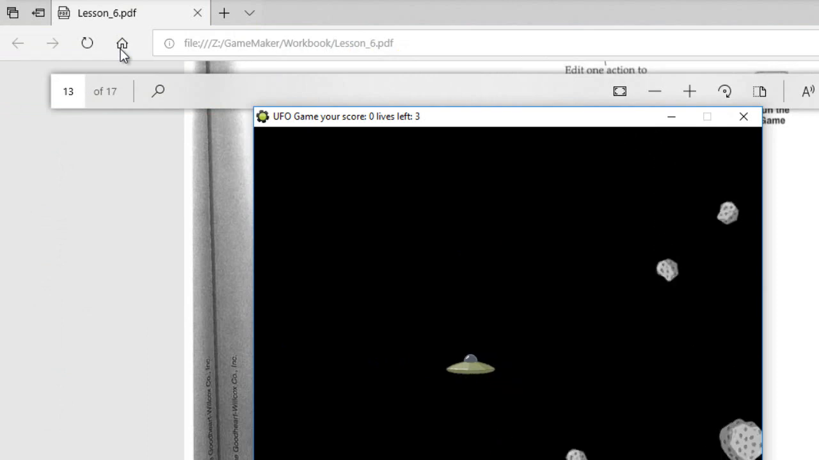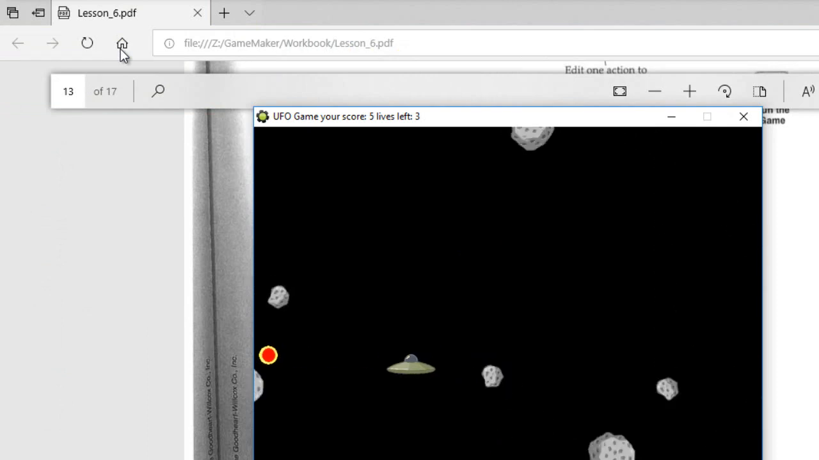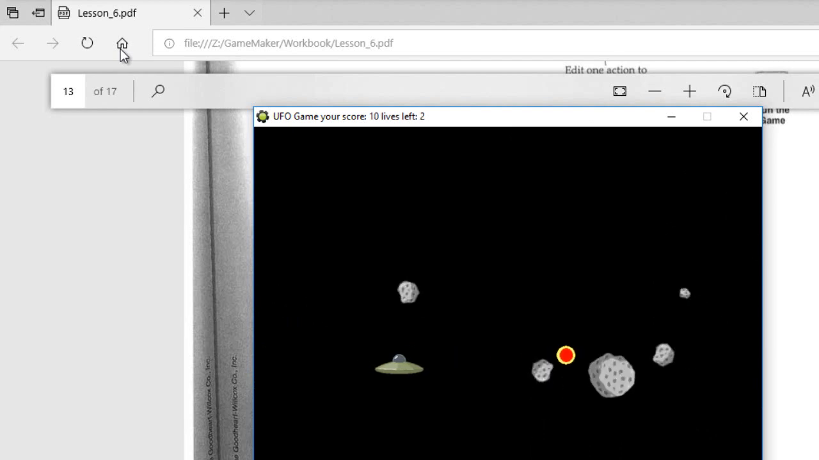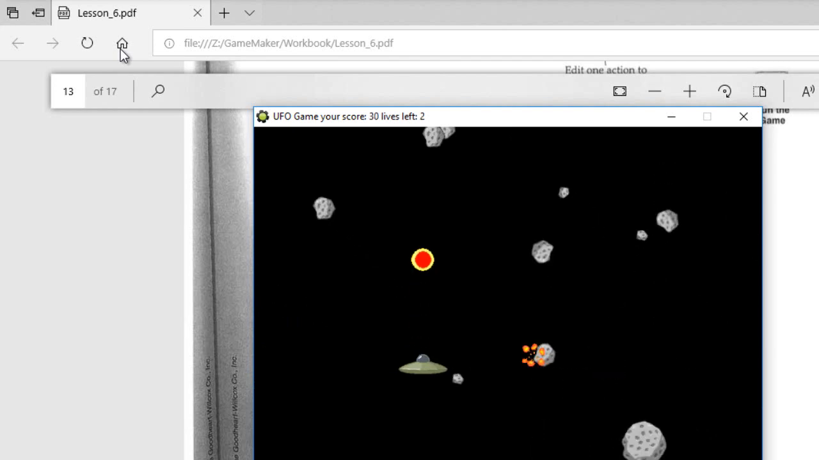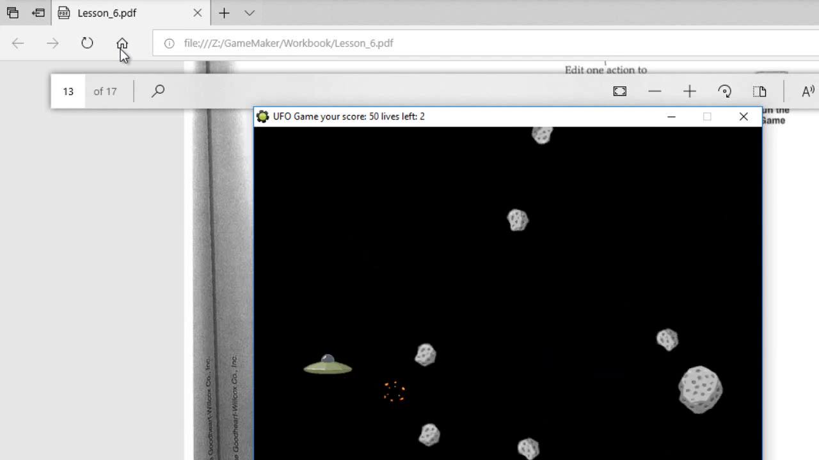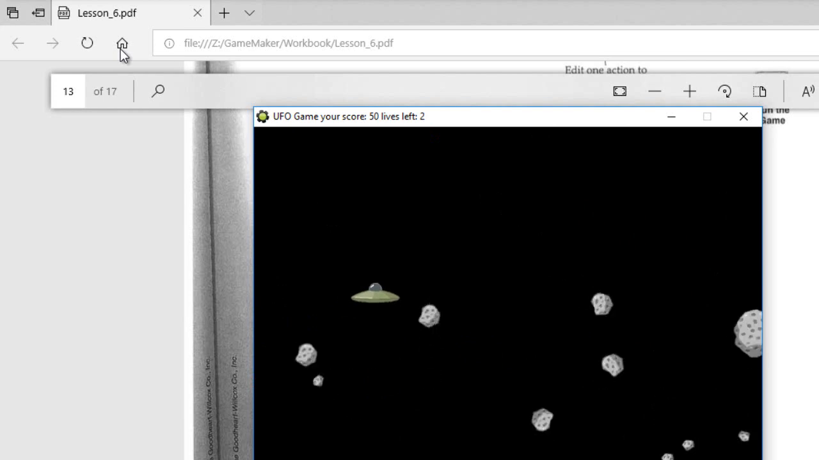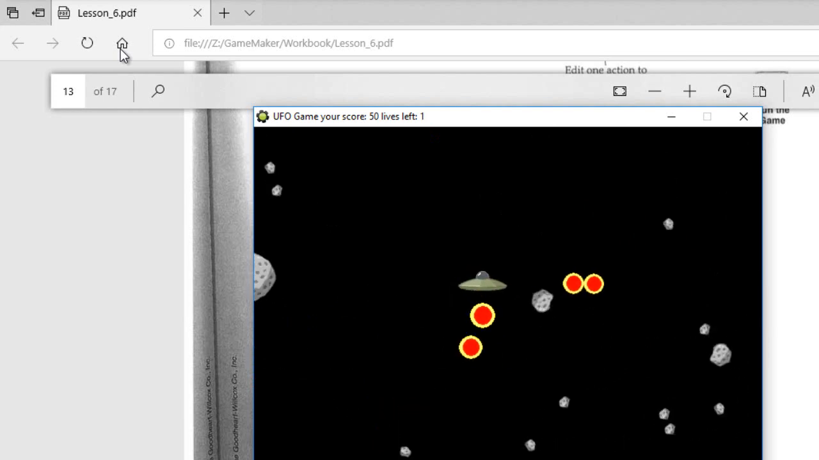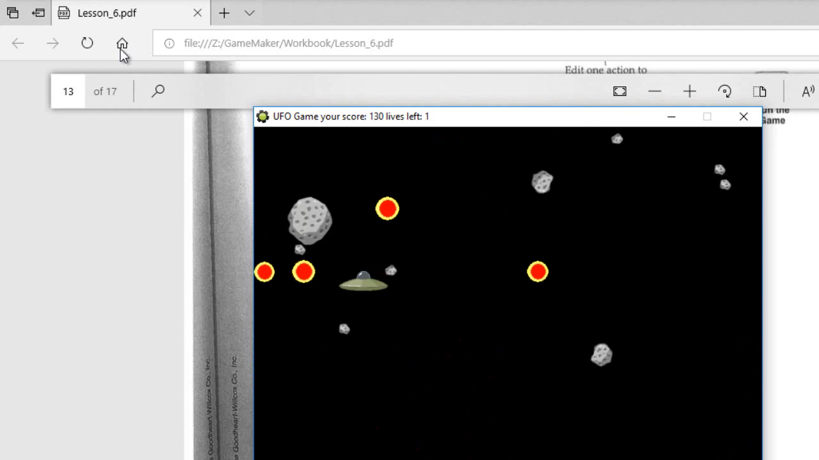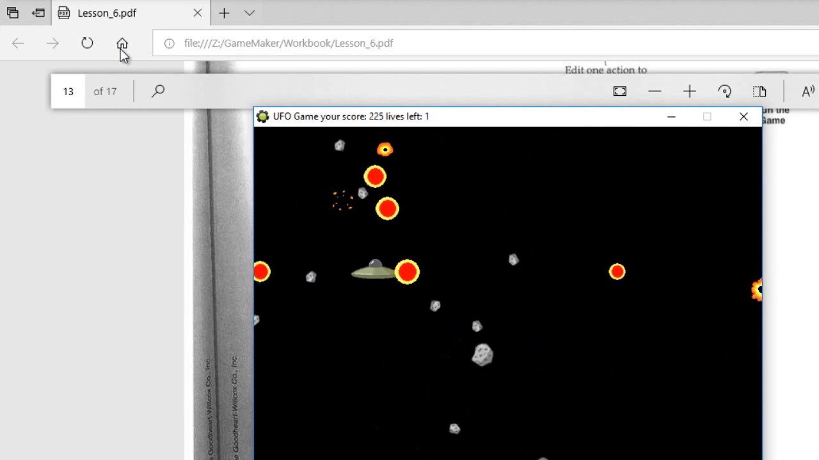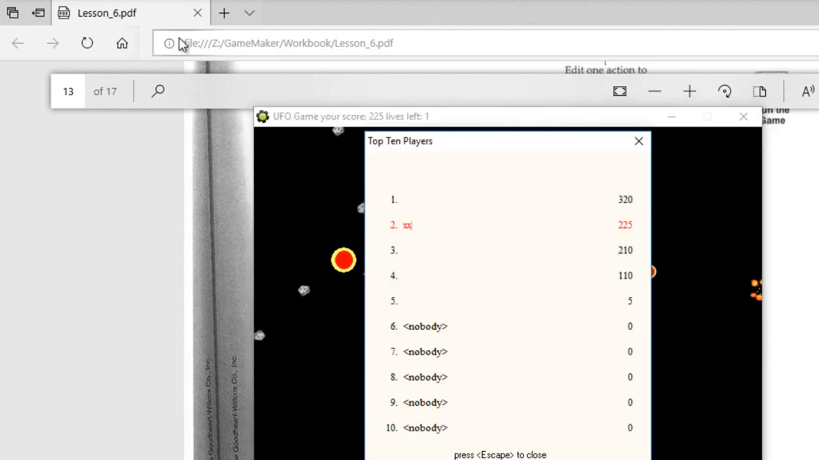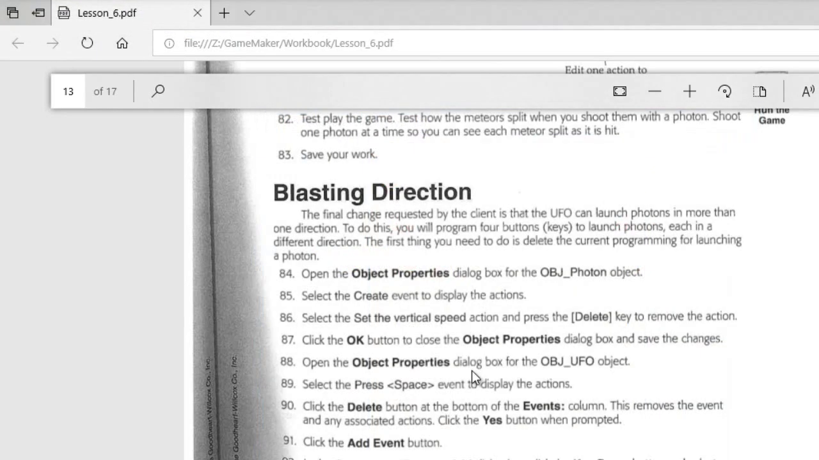So S is down, A is to the left, D is to the right, W is up. So we can fire in 4 directions. We can fire all different directions. Okay. So that is our firing in 4 directions.